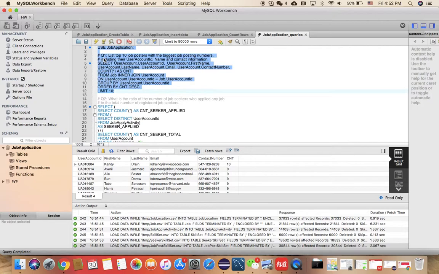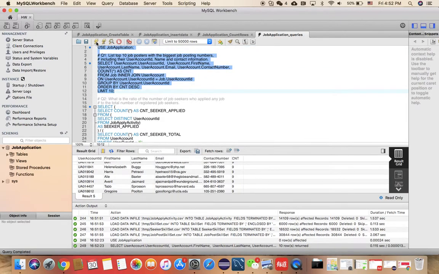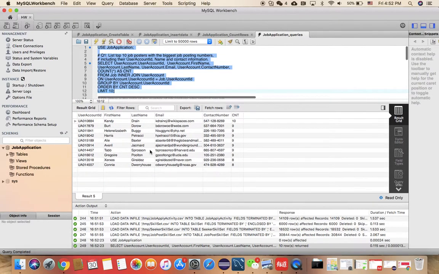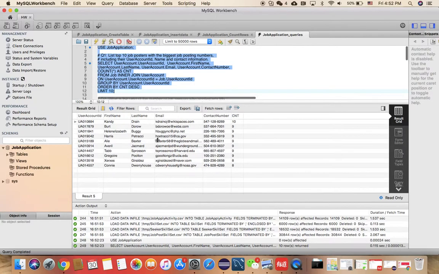Let's take the first question as an example. List top 10 job posters with the biggest job posting numbers, including their user account ID, name, and contact information. Let's run this select statement. And now it will return the result we wanted. This included 10 job posters' information. And this is the answer we wanted.